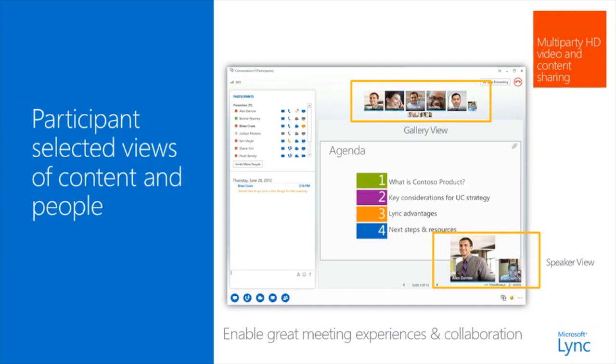Meeting view options are designed to bring content and people together while optimizing the Lync meeting experience for every individual participant's needs. The meeting view is selected by the participant and visible only to them. Each participant has control of their meeting view.